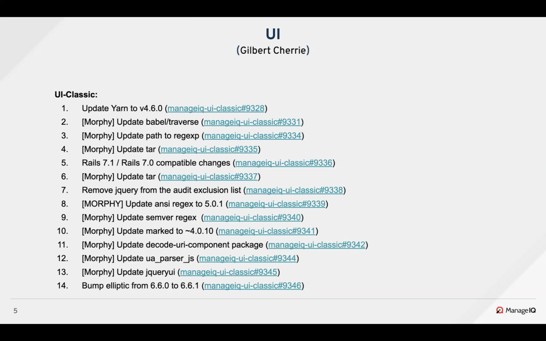I updated NC-regex to 5.0.1 on Morphe. Also updated Semver regex, marked decode URI component, UA parser.js, and jQuery UI all on Morphe. And then the bot bumped elliptic from 6.6 to 6.6.1.